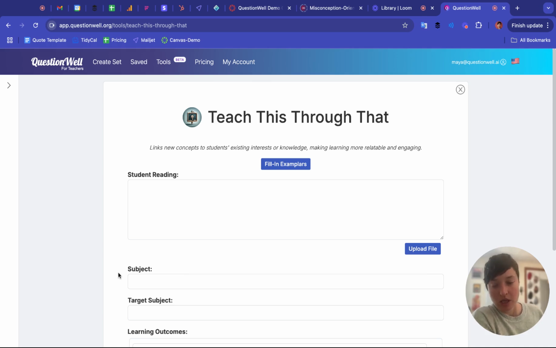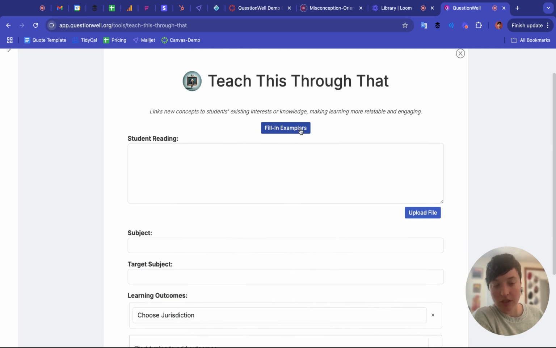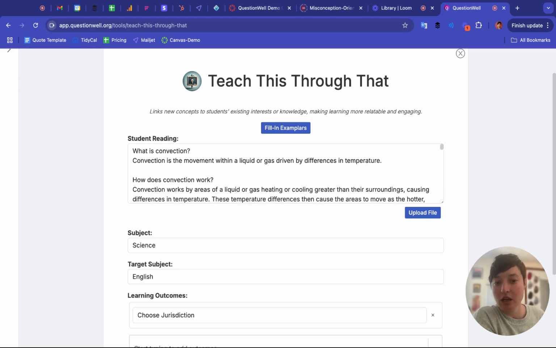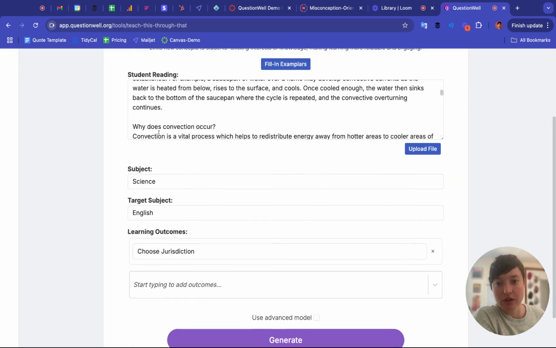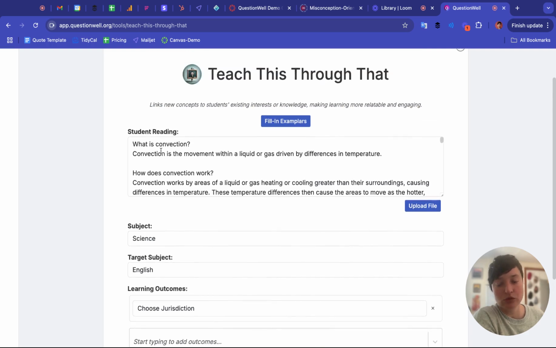And for all of these, if you're not sure where to start, you can click fill in exemplars and it will show you the kind of thing that works well if you put it into each of the inputs. So in this case, it put in this reading about convection, which is great. If you don't have a student reading, you can use the AI to write a student reading. But let's say you have this student reading. You can also leave it blank. It's just that it does better the more information that it has.